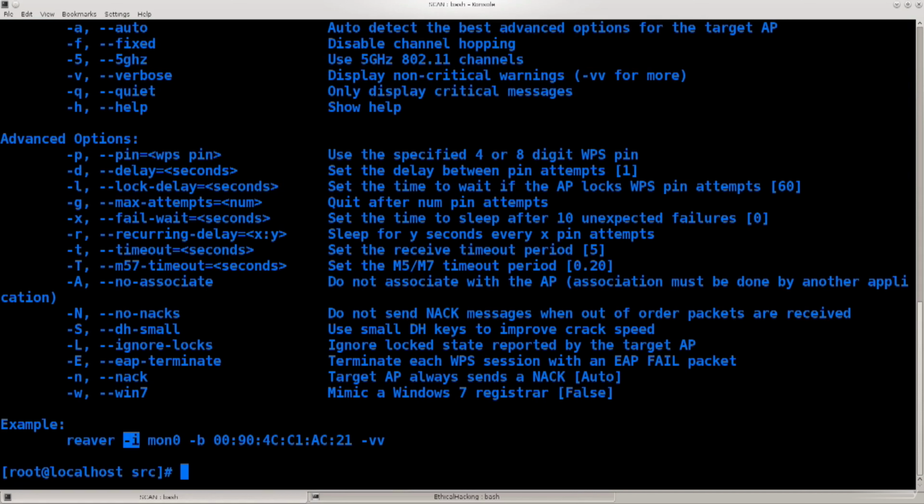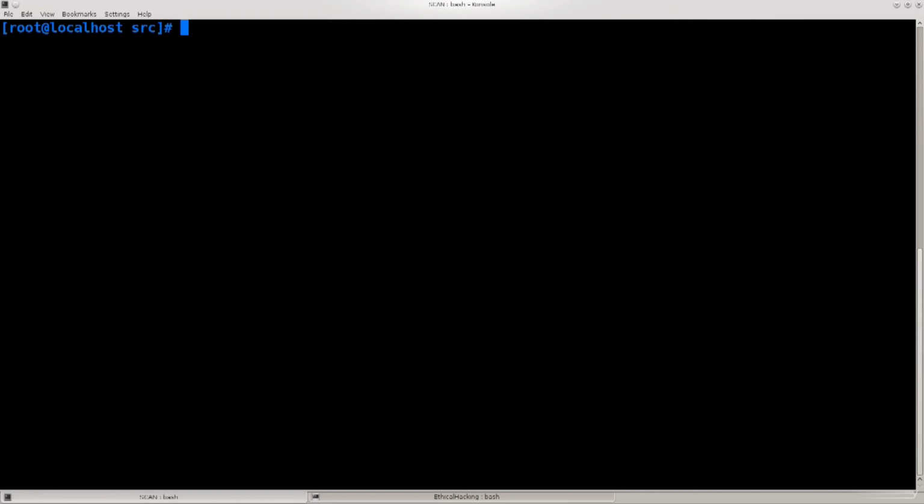Basically, what you say is -i for network interface and -b for BSSID, or the MAC address. Quite simply, for the MAC address, here you have it. This is just a sample MAC address that has been generically placed here, and of course we have, even for reaver, -vv for double verbose output, which is fantastic. Let's just go ahead and clear the screen.